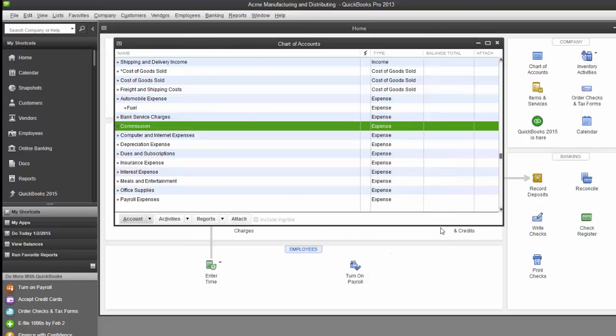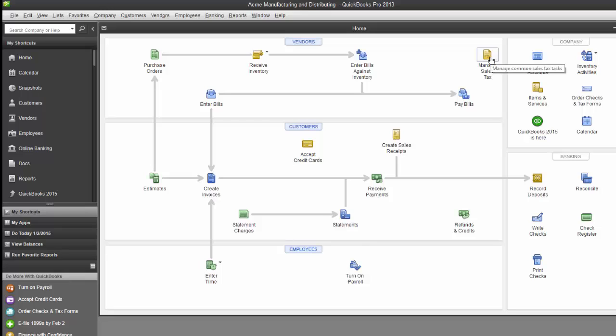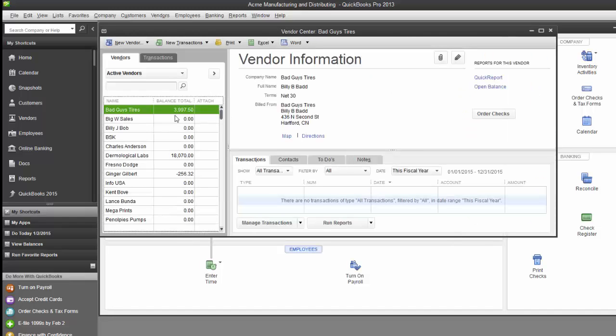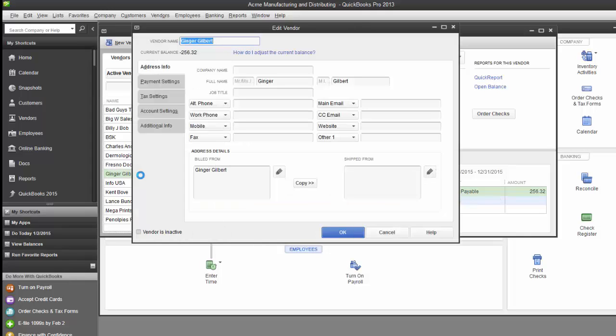There are two main areas where the commission expense account will need to be uniformly applied for Commission Genie to communicate with QuickBooks. The first is in your vendor files for all of your 1099 sales representatives. Review each of your sales representatives, open their Edit Vendor file, and go to their account settings.